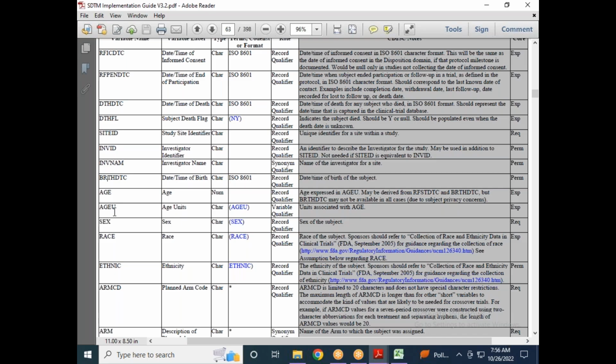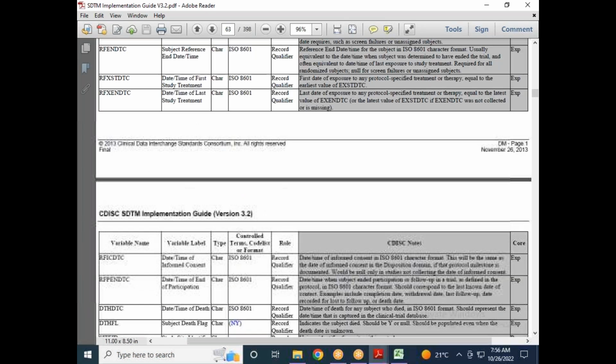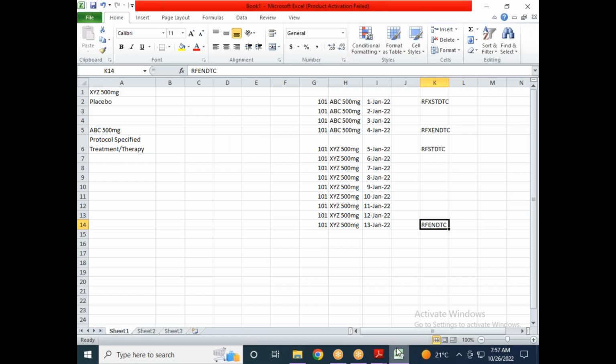Yes, please go ahead. Hi Raj, can you please go to the Excel sheet you just showed us? First one, if you see RFSTDTC, is this the study drug reference code? RFSTDTC is reference start date time. So when did the study treatment first expose the subject? That date will come into RFSTDTC.